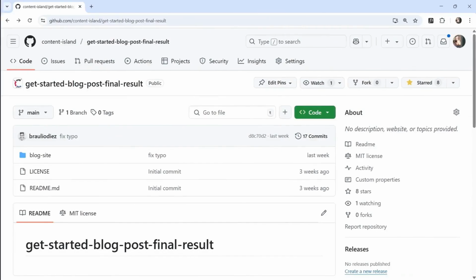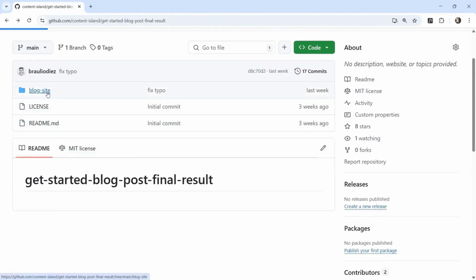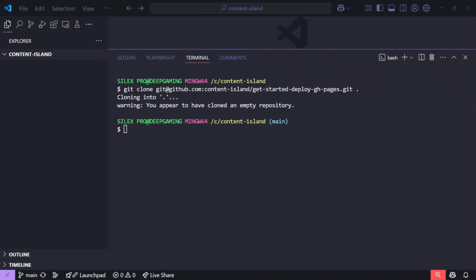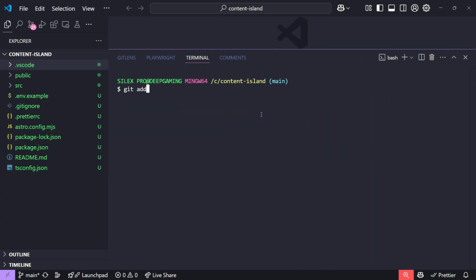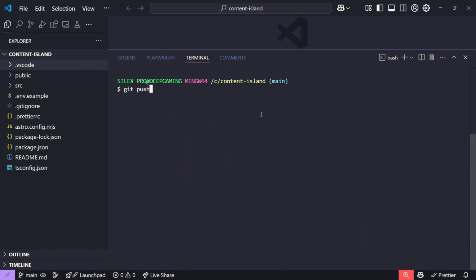Now, having cloned the repository with the Astro project, we simply copy the contents of the blog site folder, this one here, into the one we just created. In other words, it should look something like this. And we upload it to the repository using the following commands. Git add, git commit with the initial message, and finally, a git push to publish everything to the main branch.